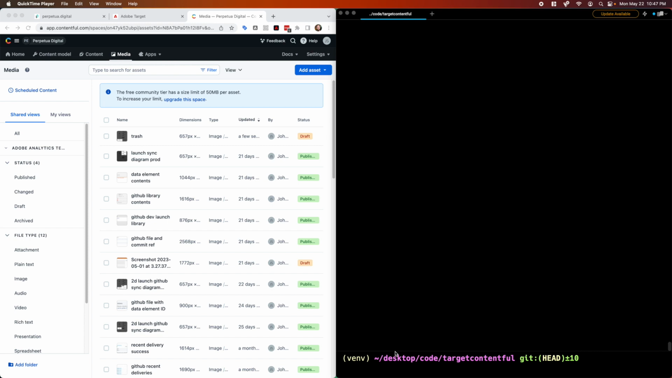This is going to be a demo of uploading content into Contentful and having those images that I upload be sent to Target and be created as offers so that I can use them in Target tests. So the first thing I need to do is start my webhook server.